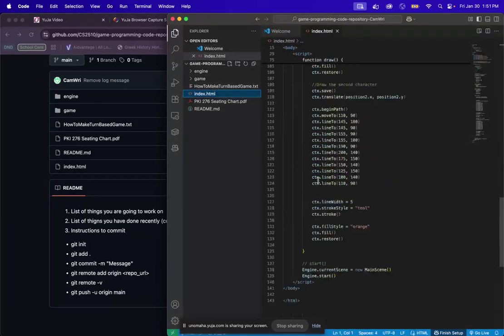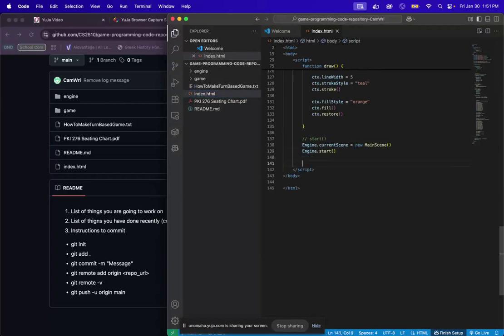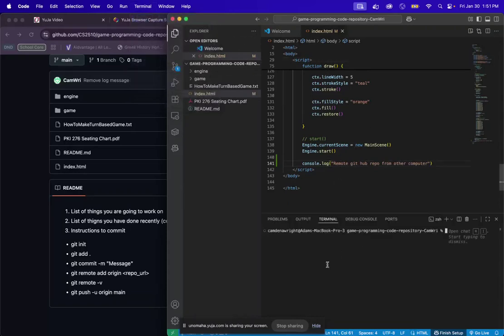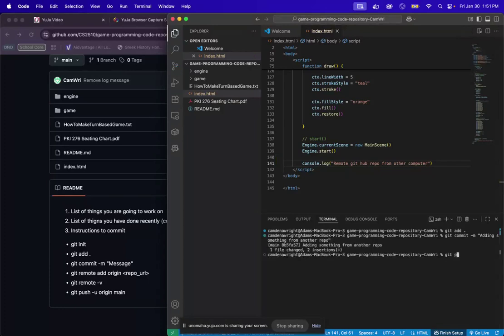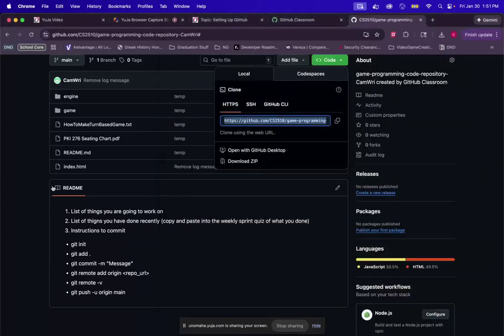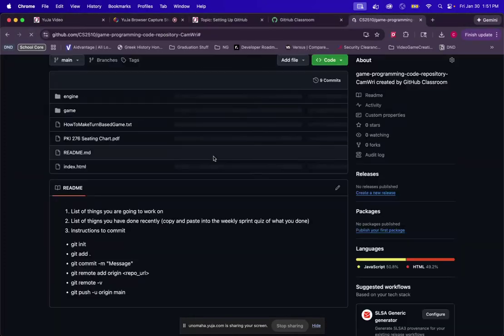So now let's say I add a console.log statement. So let's do console.log, this is a remote GitHub repo from other computer. What I would do is the same thing as we did earlier: git add all, git commit -m, and let's just say adding something from another repo, and then we would git push. Now inside here, we see that it's changed.